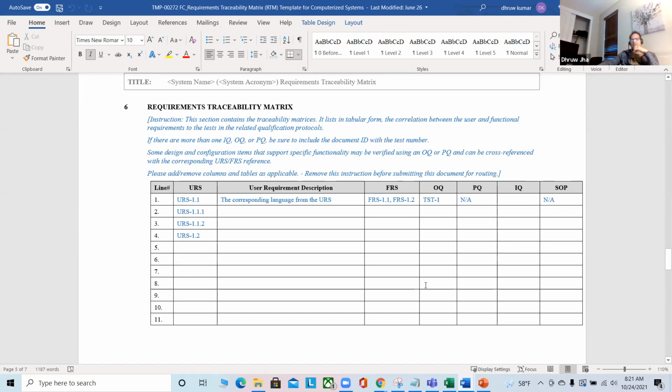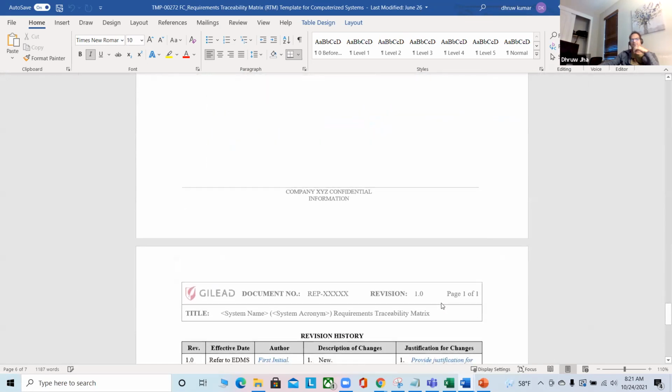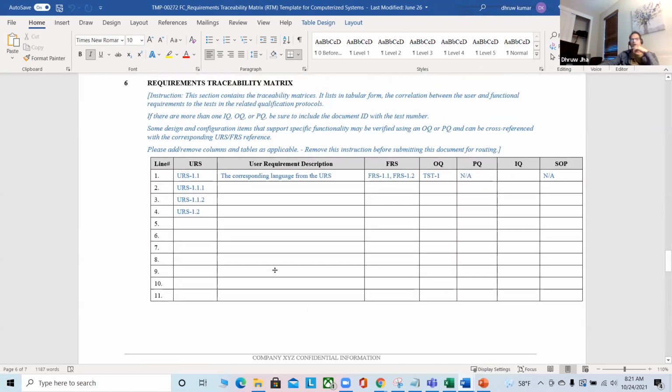Okay, so this is what the document is. It's a very simple document. You're going to put all your URS here, number-wise, then the description, just copy and paste from your URS, then give the FRS number. You don't need to give the FRS description here because that's not important. The important thing is where did you test it. So in OQ, I have test 1. You can also write a step number here: TST1, step 2, step 3, step 4. Is that clear? Any question here?